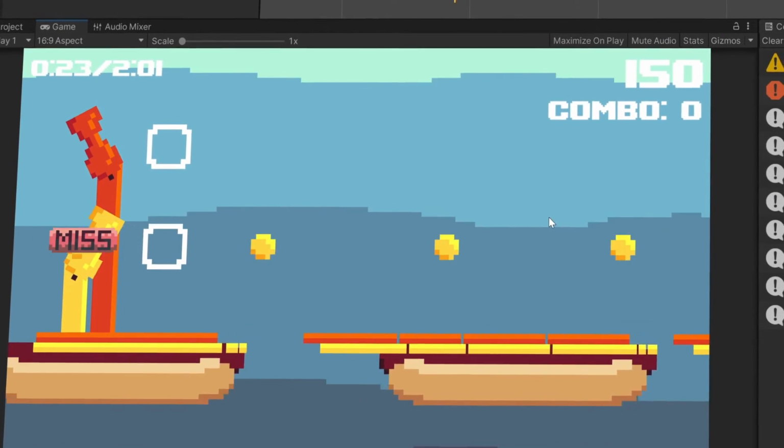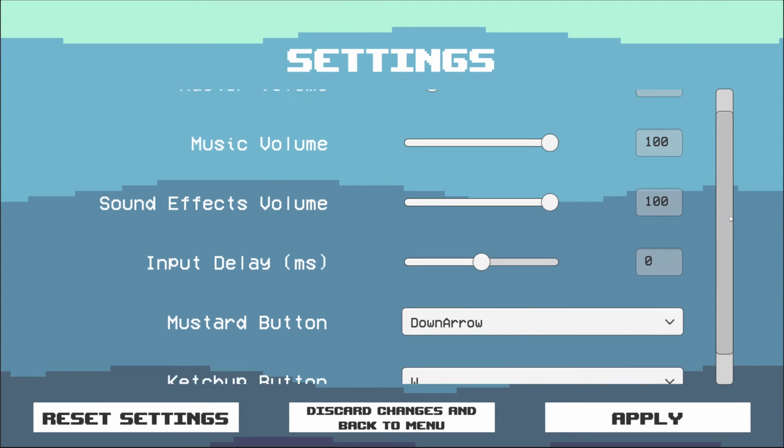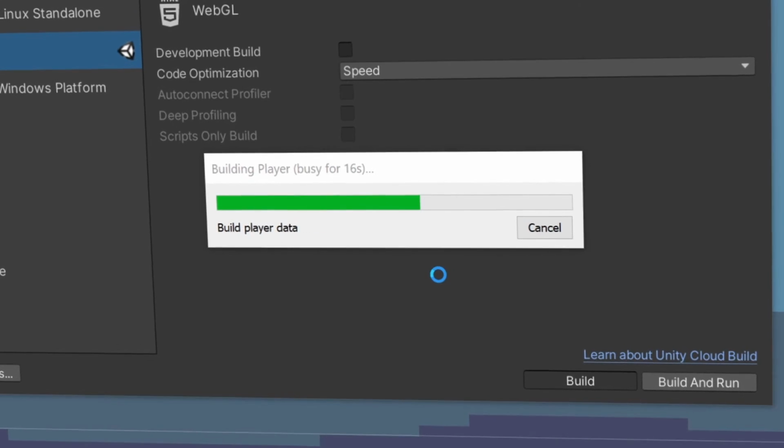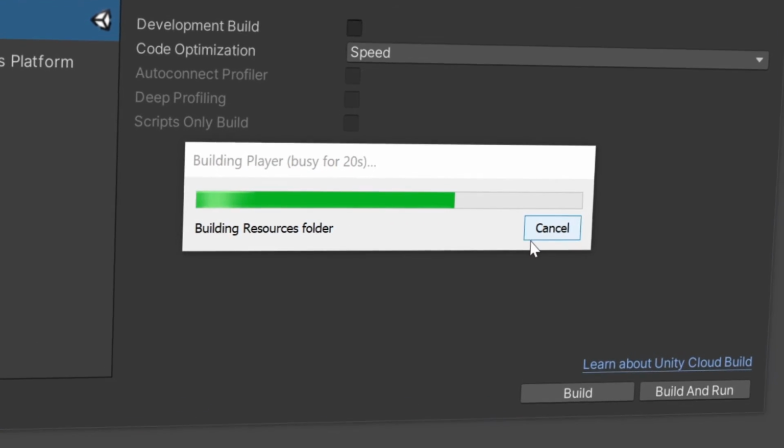Then I fixed some bugs, introduced some bugs, added settings so you can remap the mustard and ketchup buttons, and struggled to export the project, but managed to get it uploaded about half an hour before the deadline.